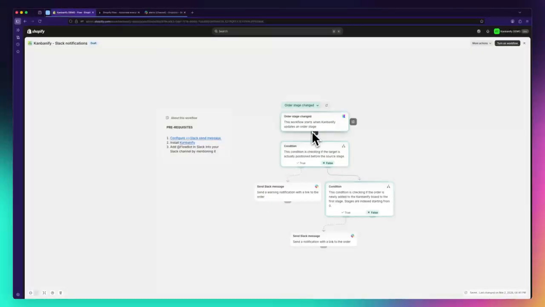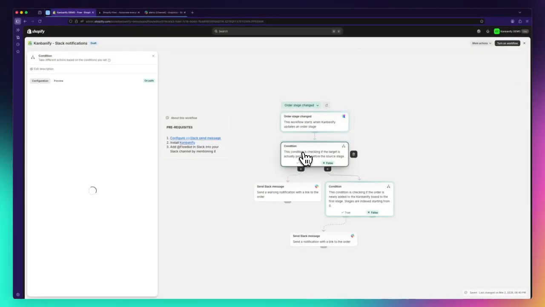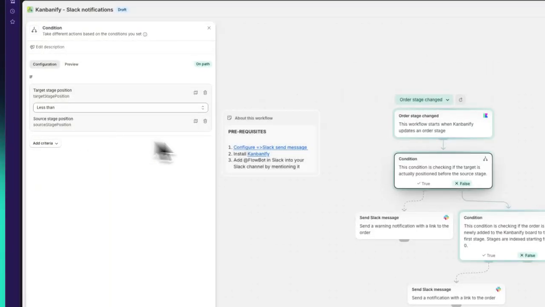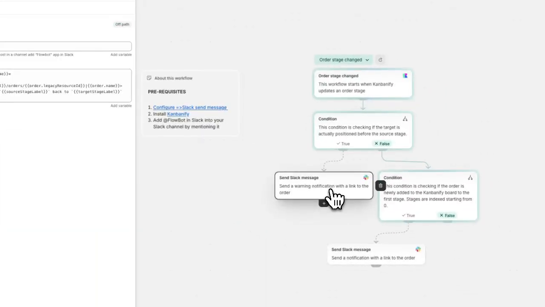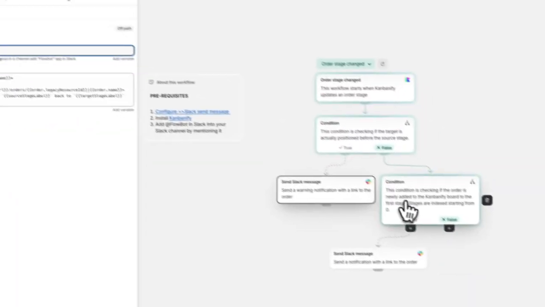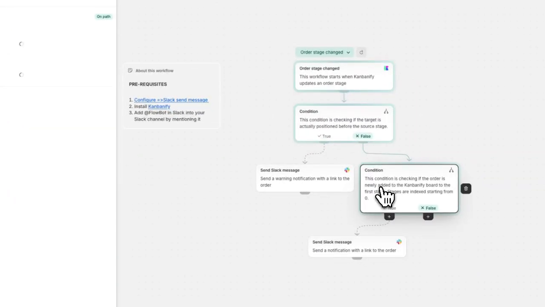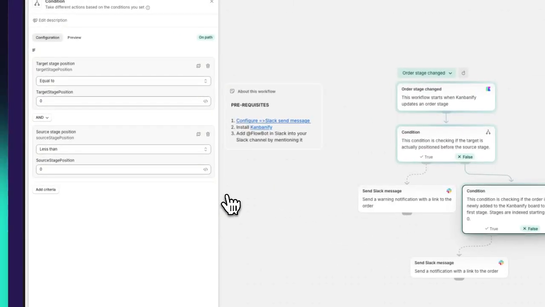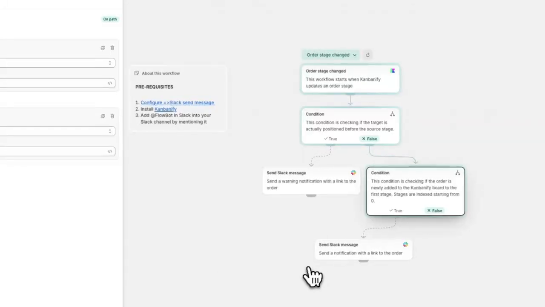And so what is this workflow doing? Every time there is a change in our Kanban board, it will check if the change is essentially a movement of an order backwards. So when the target stage position is less than the source stage position, it means that we are moving backwards. We're going to send a warning message to the alerts channel. Otherwise, if that is false, we're going to check additionally if the new position of this order is 0, and the previous position, the source position, is less than 0. Technically, that means that this is a new order.